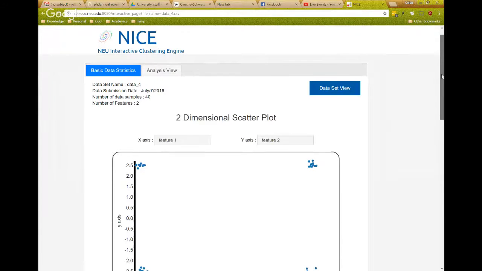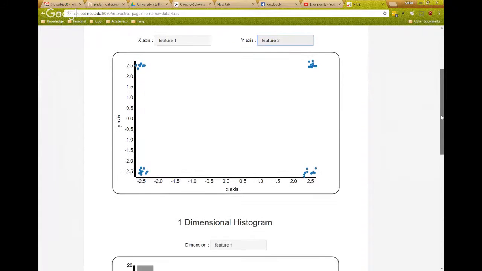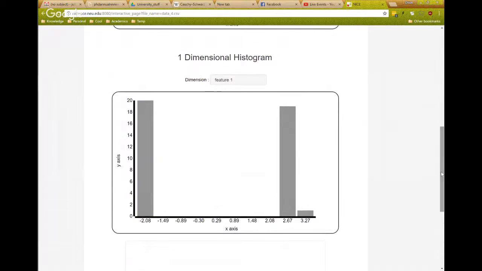This is a very simple data, as you can see. There are only 2 dimensions, but if there are more dimensions, you can look at any x-axis versus y-axis. And over here, this right here is simply a scatter plot of the data points. As you can see, there are 4 clusters, each at a relatively different place from each other. And over here, you can see the histogram. You can look at the histogram depending on the dimension you're interested in.